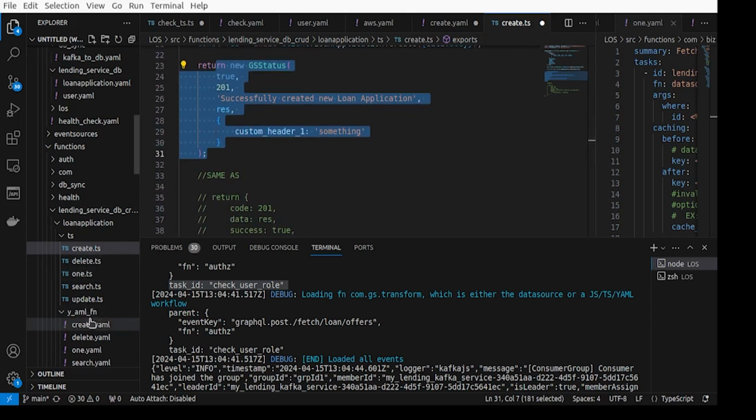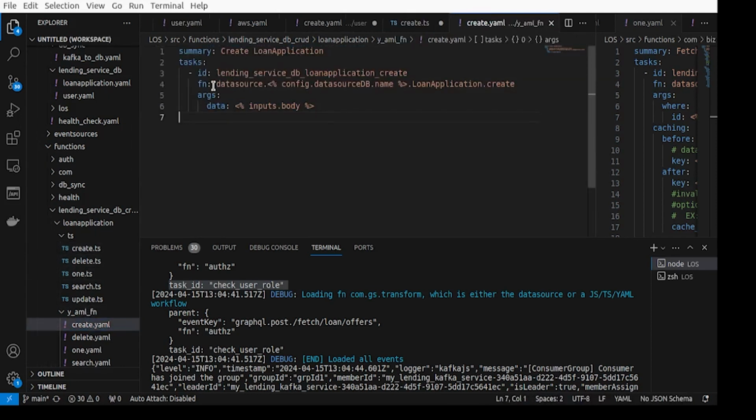And here the same thing in YAML. I'm calling the data source, using a configuration as inline. This is a more complex example. Let me simplify: my lending DB, the same name, dot loan application dot create. This is a Prisma query. Okay, that's it. And the response will be returned there.